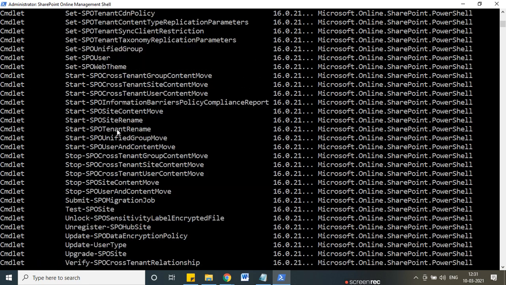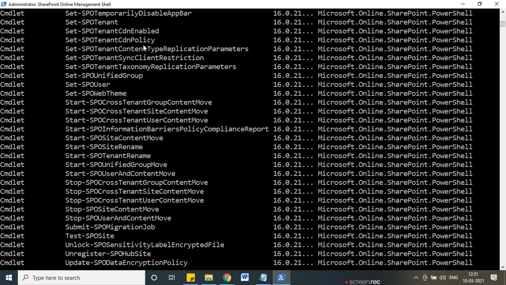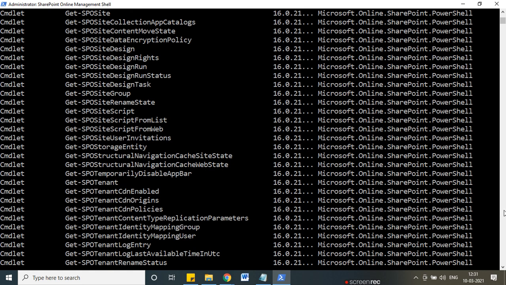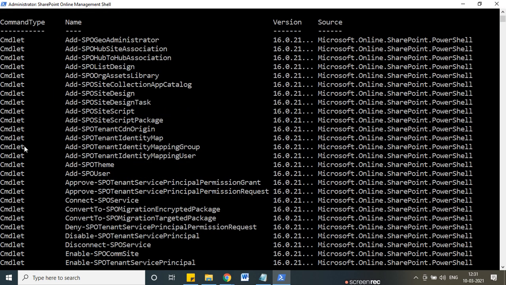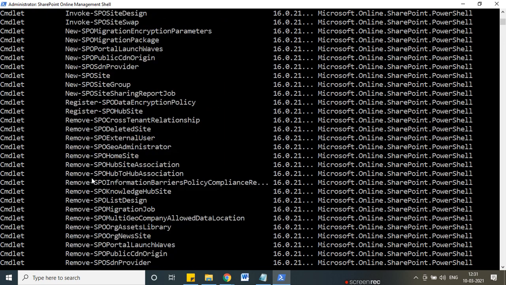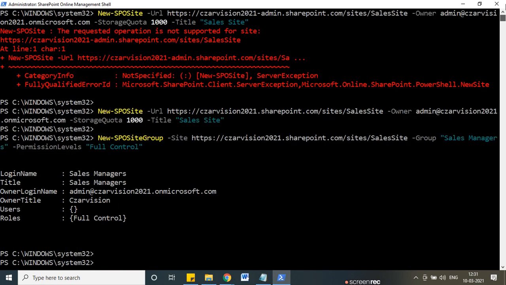Start-SPOSiteRename, Set-SPOTenantCdnPolicy. There are different existing commands, and what you need to do is utilize these commands: Add-SPOUser, SPOTheme. There are n number of commands defined here. I am just showing the directory of commands here. So this is about SharePoint Online and its core functionality, how we can perform it.